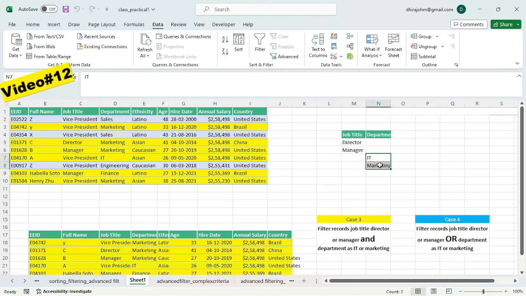So let's write this in the adjacent cell, IT marketing. So as you can guess, we will get either of the match. Like if there is a match between director and IT, if someone is a director in IT department, or if someone is manager in marketing, these two types of records only we will get. So let's see.